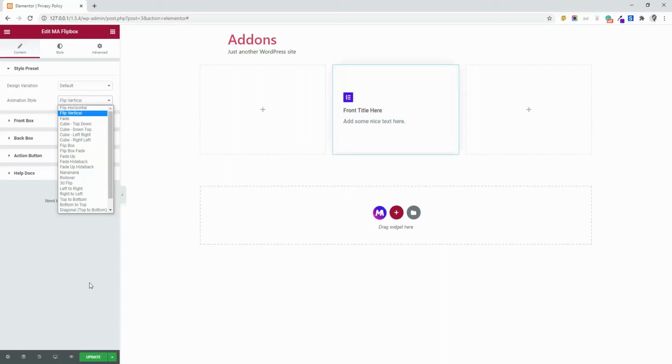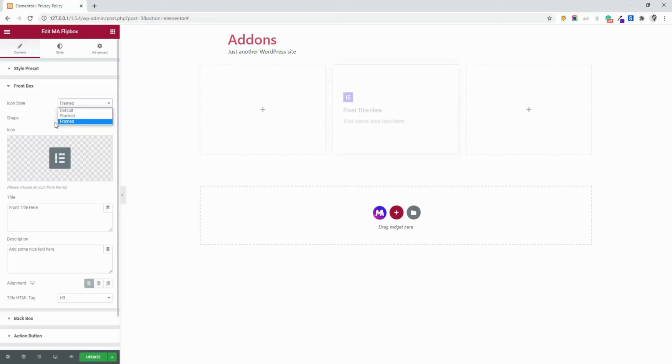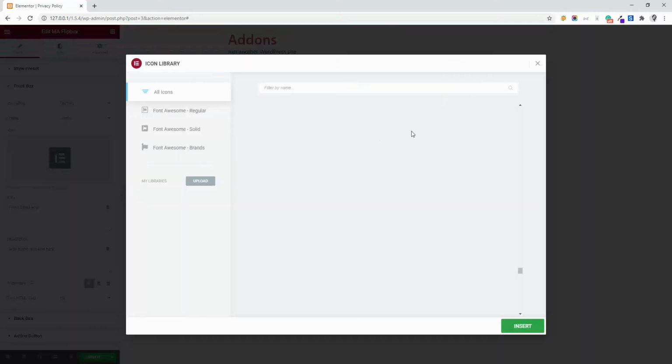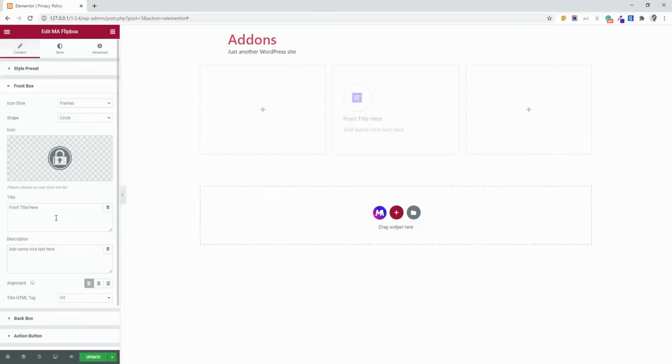Now let's navigate to front box. From front box, you can select your icon style, stacked or framed. I think framed will fit properly here, and then the circle. Circle is good. Now I need to change the icon. Okay, let's select this one, and here is your title, and here's some description.